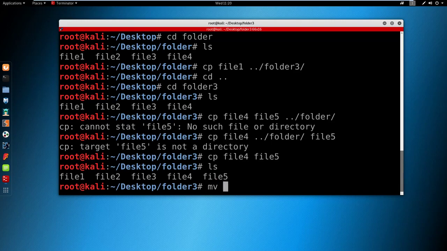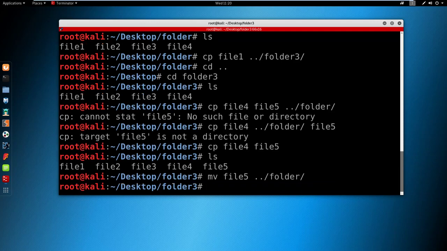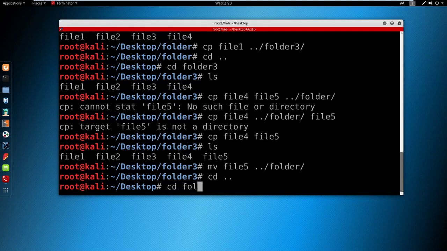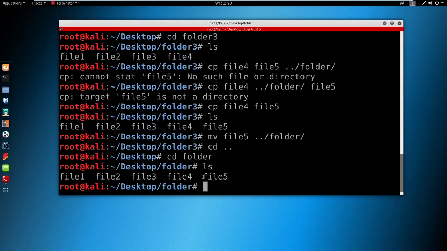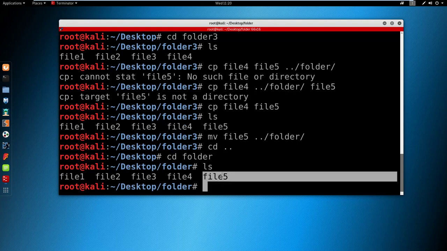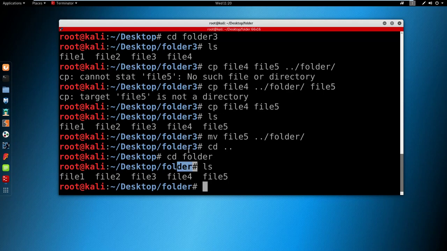So if I type move again, so move file 5 into, or back, so ../ is basically go back a directory into the desktop, then into folder, and then move it there. So we'll go back, and there we go. So file 5 has been copied from file 4 into this directory, then moved into folder from folder 3.